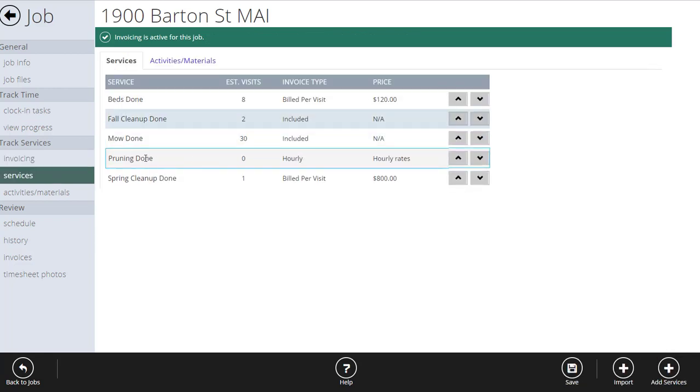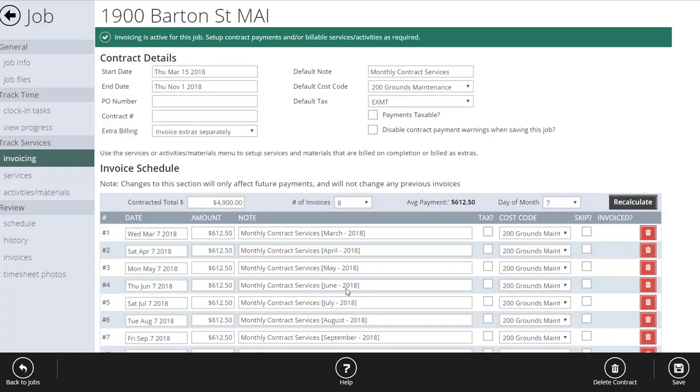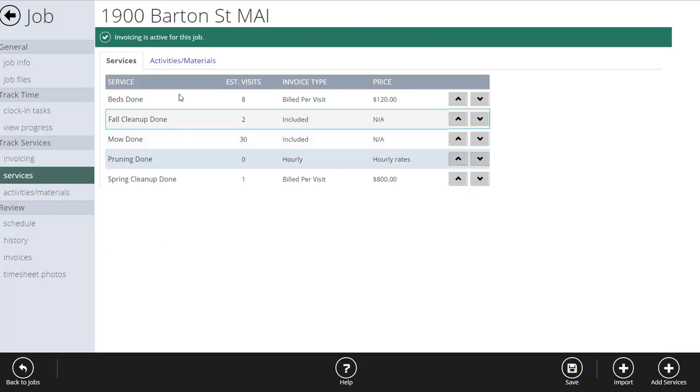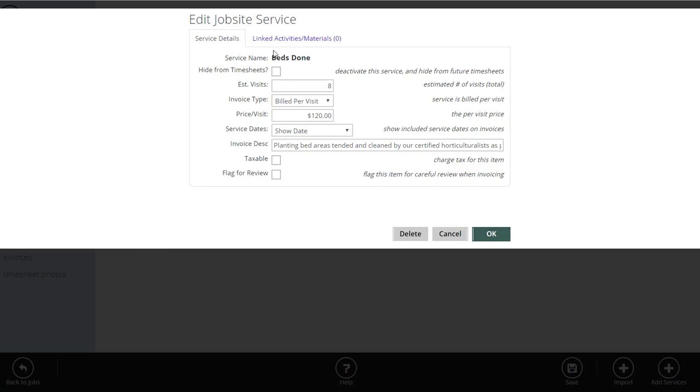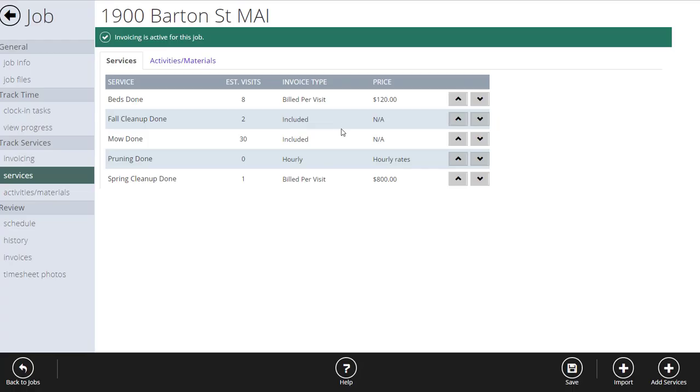And again, if we import an estimate, all that's done for you. You don't need to do that manually, as long as you've set up your contract on the estimate. And for your extra work, you've already done all that in here in your services. For the stuff that's billed per visit, when the crews tick off beds done on their timesheet, it'll automatically instantiate a $120 bill on that date, and it'll create an invoice for it if you're using LMN invoicing. And that's it for setting up invoicing.